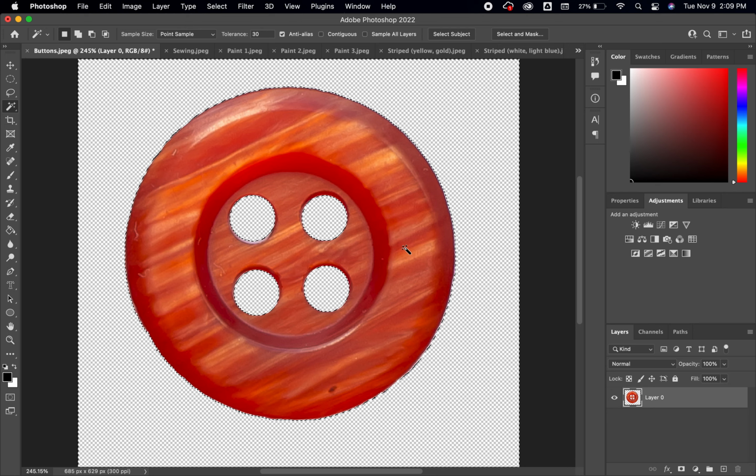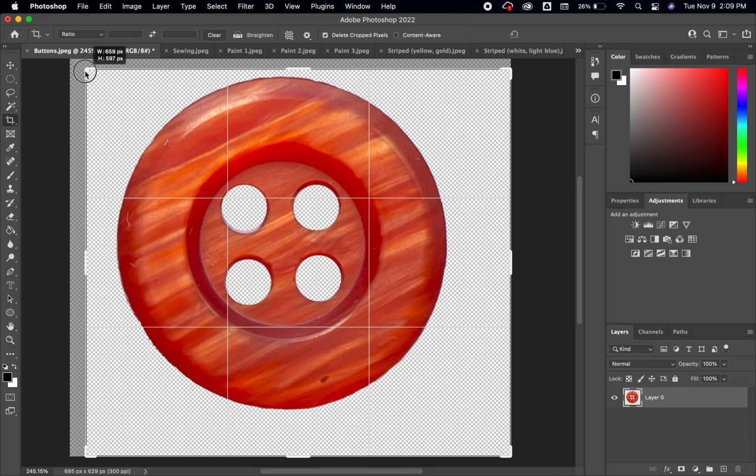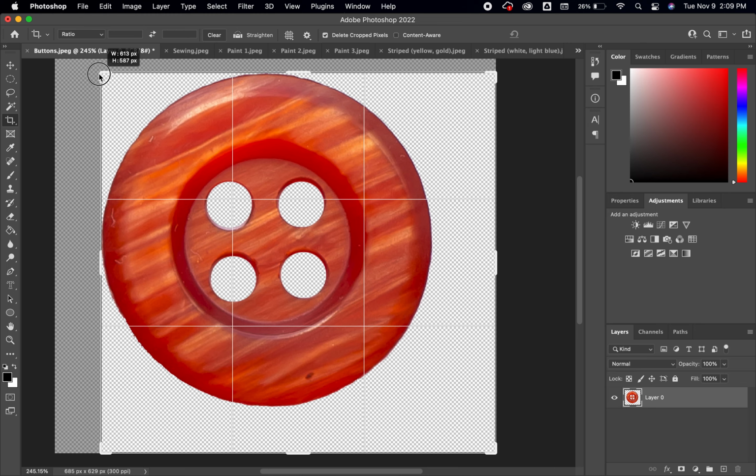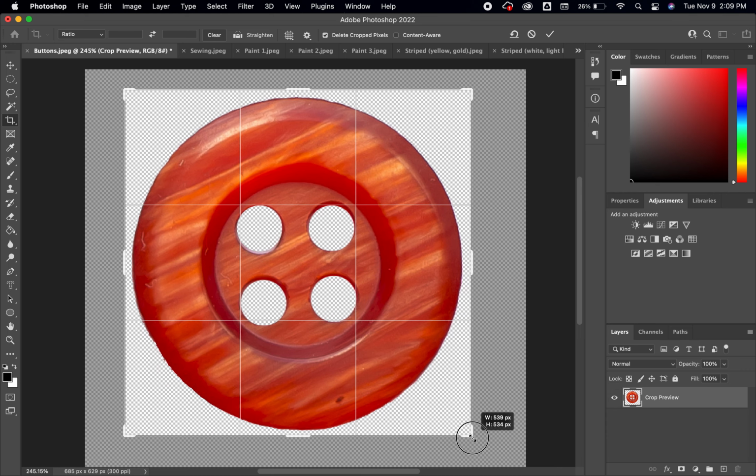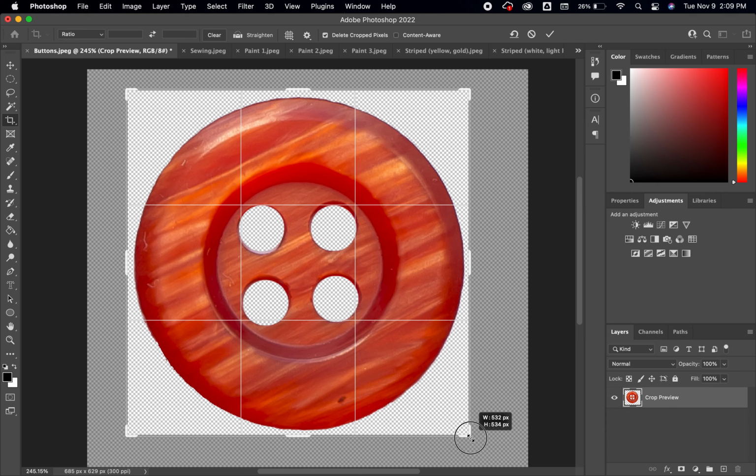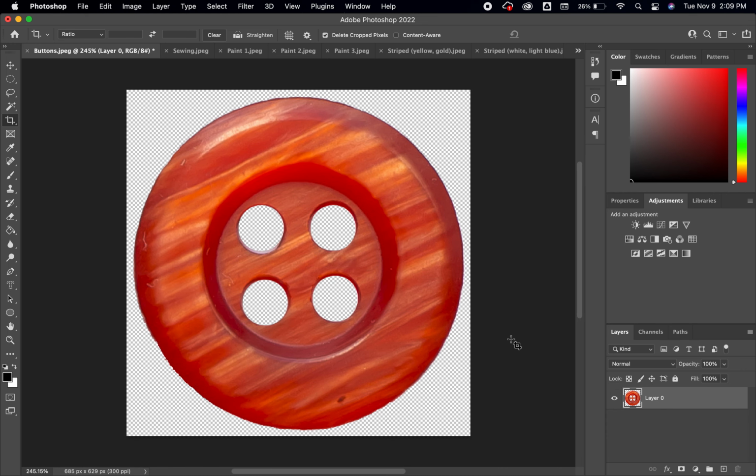So all I'm left with is this button. I'm going to hit Command D to deselect. Again, you can crop this down even more if you want to, lessen what you have to work with. And there you go. And you could save this as a Photoshop file and name this particular type of button.